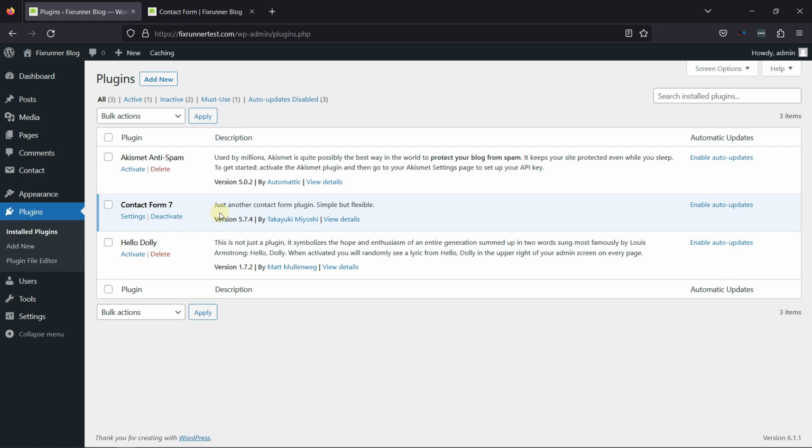But if you need help installing and configuring the Contact Form 7 plugin, then we have a video explaining that as well. I'll link the video in the description, or you can also click on the eye icon on the top right corner of the screen to view the video.